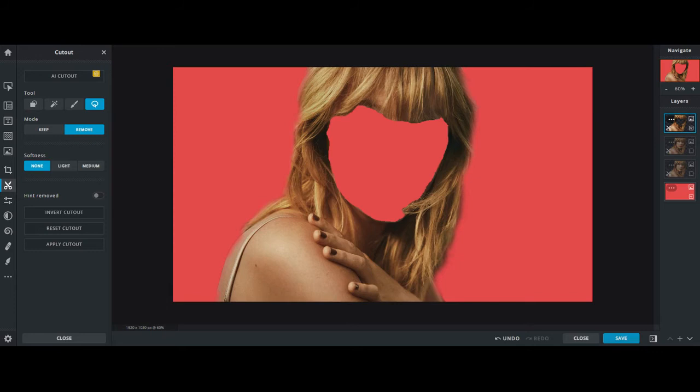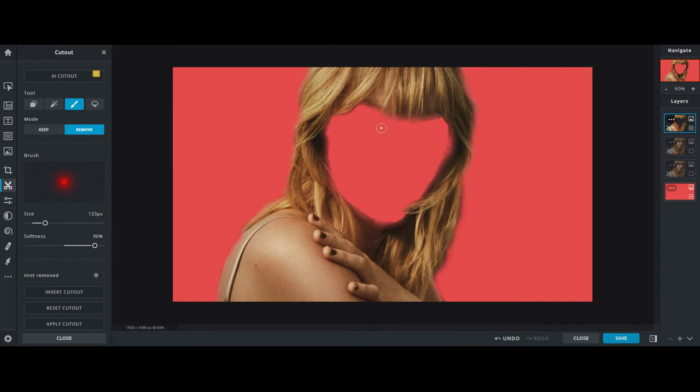Now you'll see that along the edges that is pretty jagged. So I am going to go to my draw cutout and I'm going to turn this up to 90% and just take my brush and go along the edge all the way around, soften up the look inside the portrait. All the way around and let go.